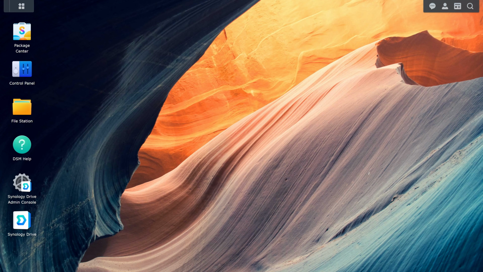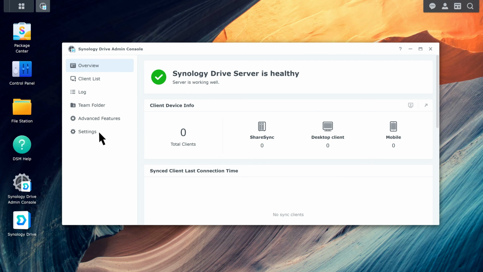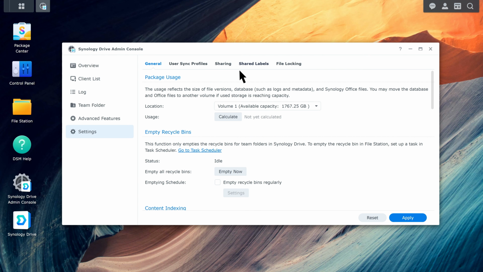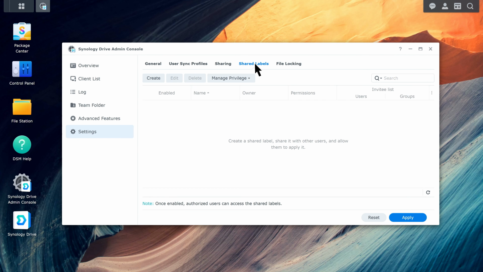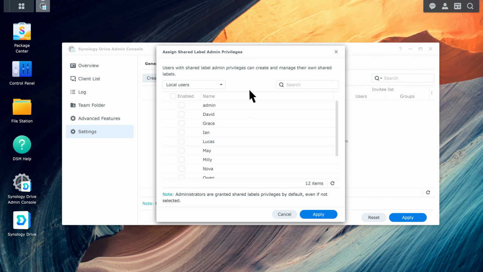If advanced features are already activated, open Synology Drive Admin Console, go to Settings, Shared Labels, click Manage Privilege, and click Assign Privileges. Here, you can allow non-admin users or groups permission to create their own shared labels. When you're done, click Apply.